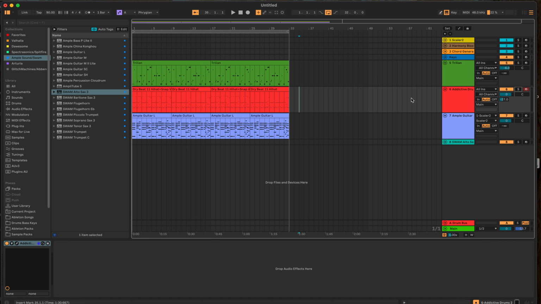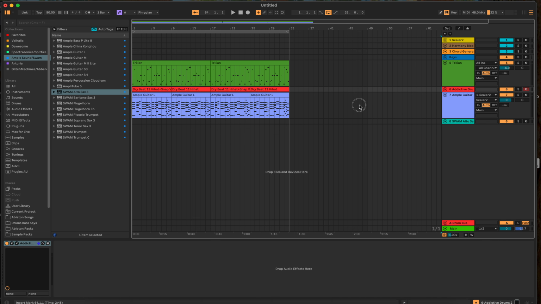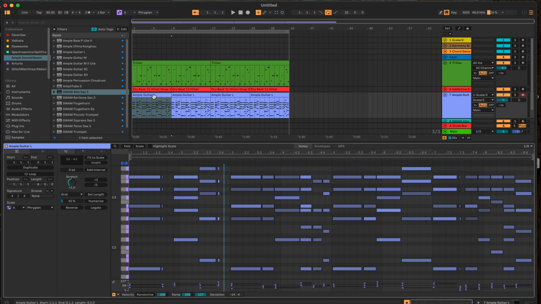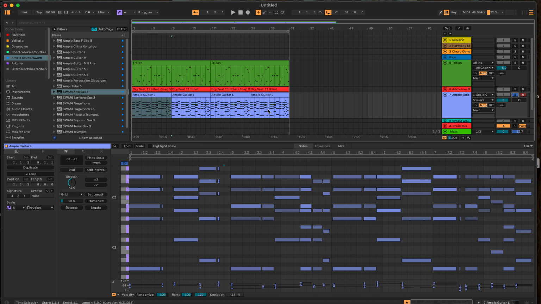Then I recorded in Ample Sound guitars. So this is a nylon. Use Scaler to get some chords and then come up with a cool pattern. Can't talk today. So here's the pattern that I came up with. I'll just play it myself.